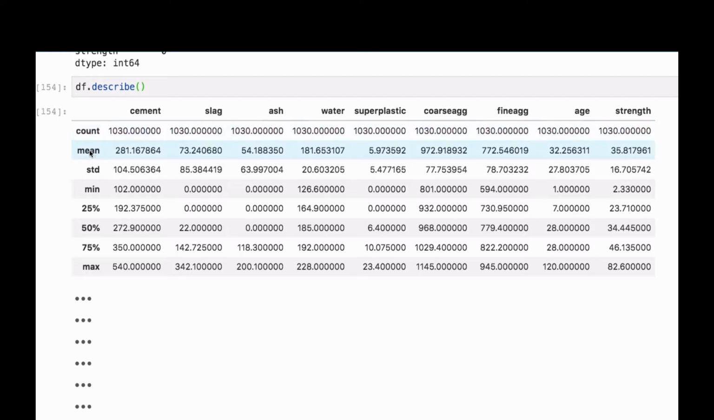And then we also have the mean for each. The mean for cement is 281.16, or 17 if you want to round it. And the mean for slag is 73.24.